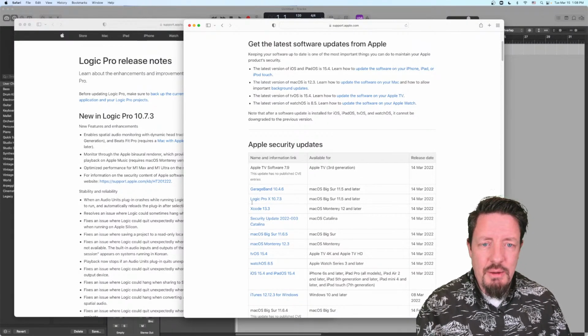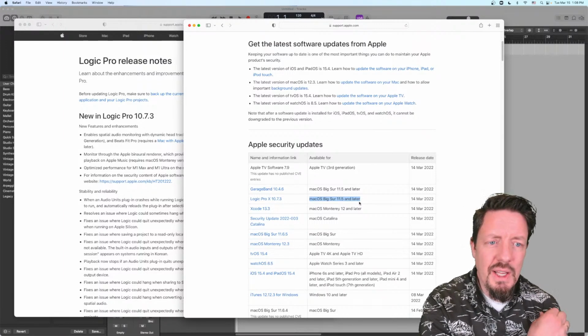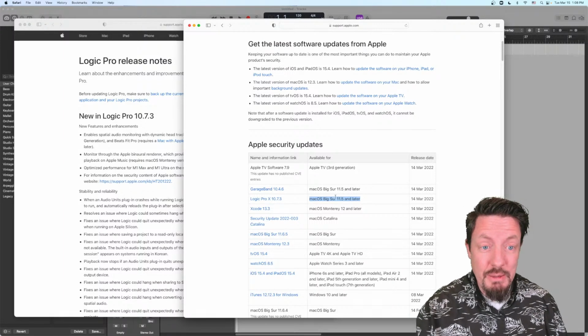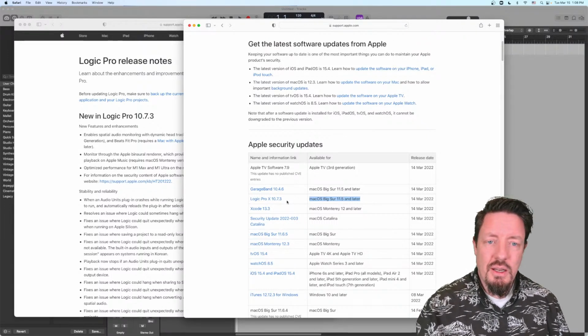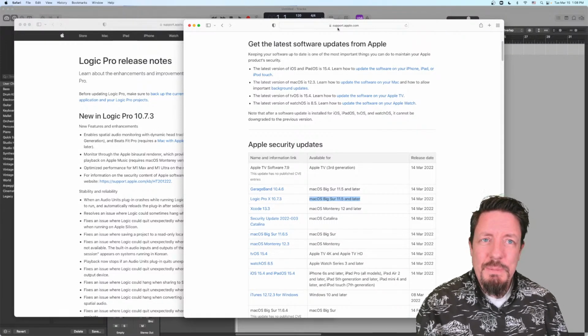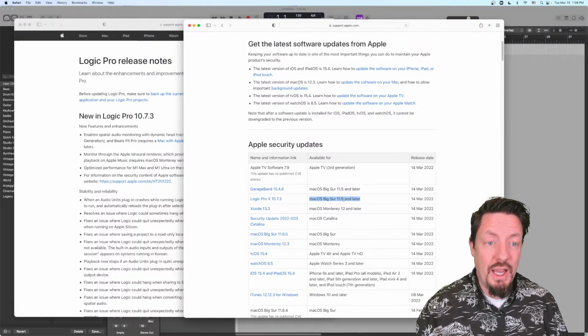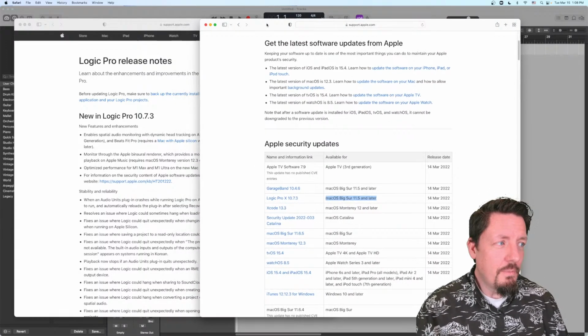And Logic 10.7.3 is available for Big Sur 11.5 and later. And so if you have something that's pre-Big Sur 11.5, I guess you're not going to be able to update to 10.7.3. Now, just because 10.7.3 works with 11.5 and later doesn't mean that everything works with it.